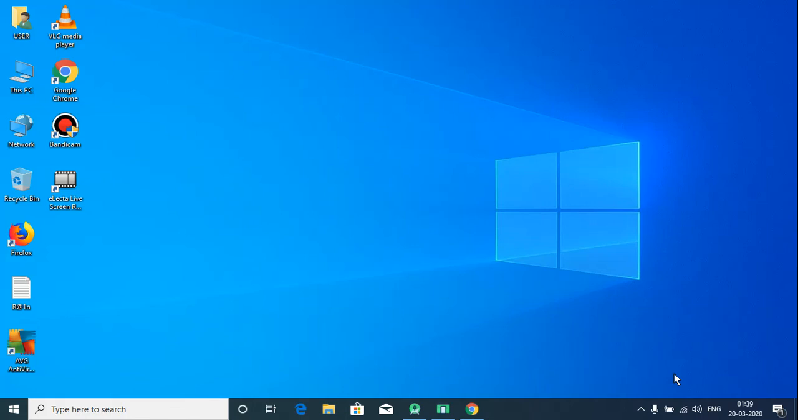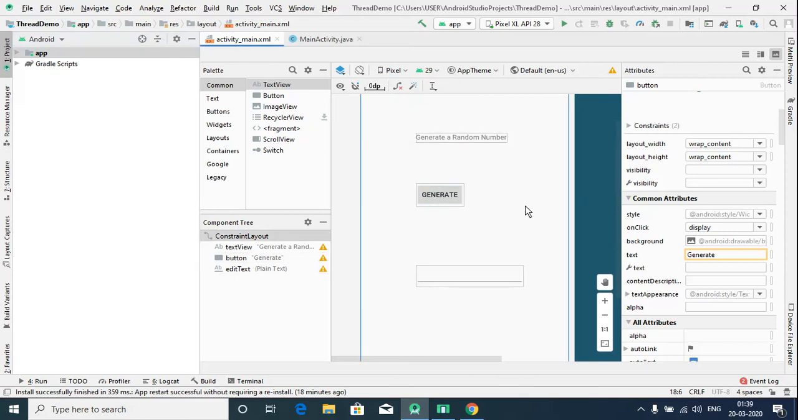Hello students, in this video you're going to learn to display a randomly generated number with a specific amount of time delay. Basically such kind of questions do come in your exams, so let's do it. It's a very simple one. Let's go through the design first. So it's a very simple drag and drop design.